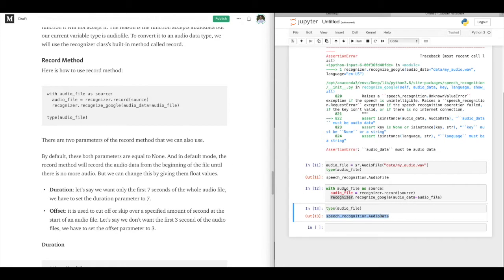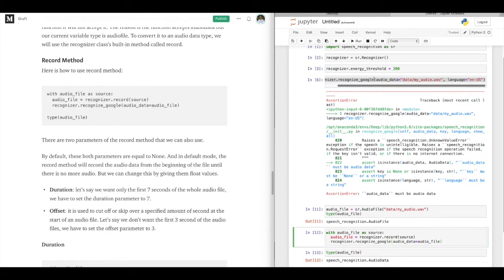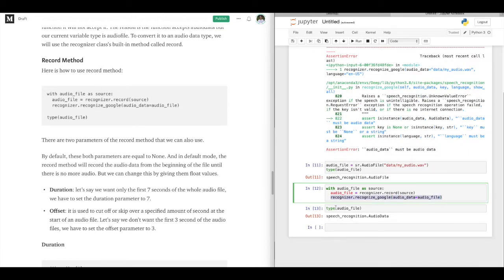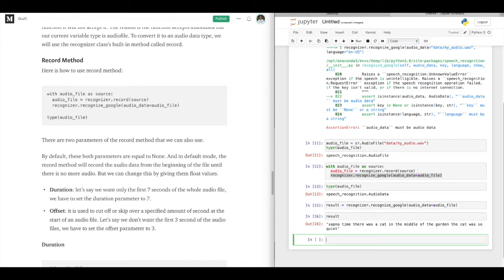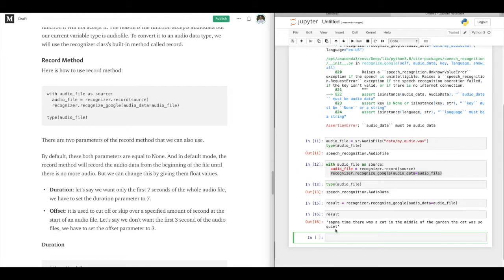So now we can run the recognizer. So this is actually the recognizer function. So I'll go ahead, put that and save this as result and run this line. It's recognizing the speech, and then let's see what's our result. Yep, as you can see, it has misrecognized the first word, which was once upon a time. There was a cat in the middle of the garden. The cat was so quiet. Yeah, so we just have one word mistake. Other than that, it looks good.